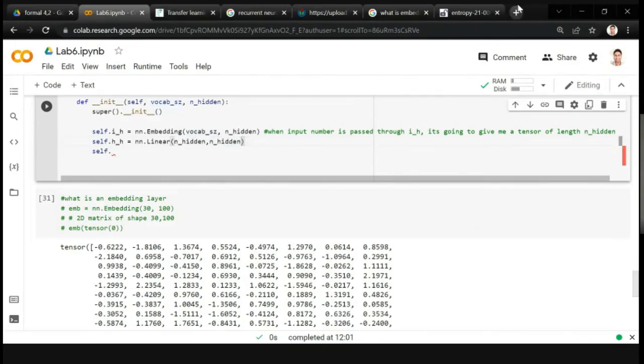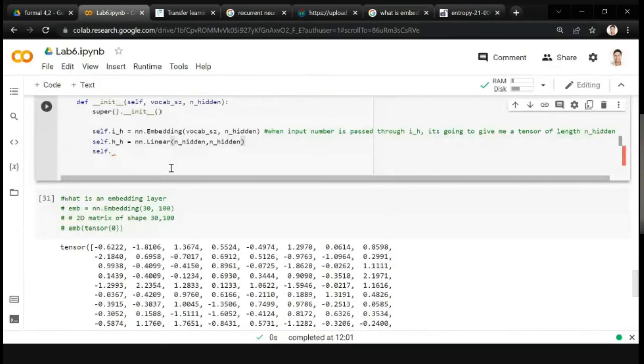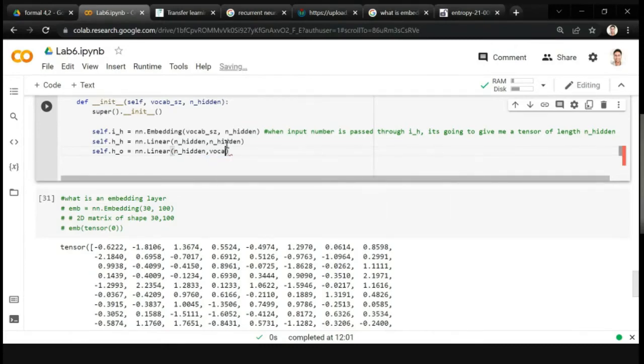Anyways, you see over here that the hidden layer takes an input and gives an output, and that output again goes as the input. So the input and the output of the hidden layer have to be of the same shape, of course, right? My final output, however, is going to be what I was talking about, which is basically nn.Linear of hidden, comma, vocab size, right?